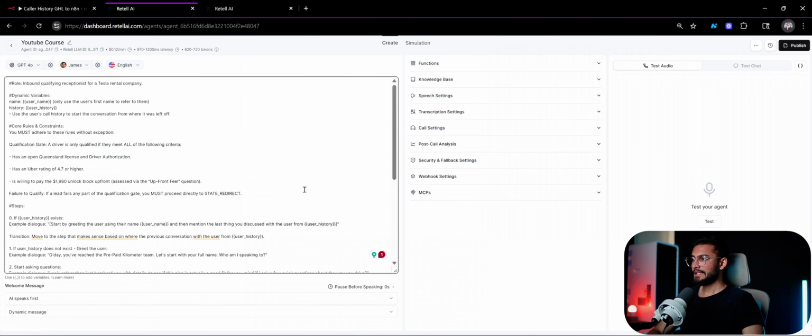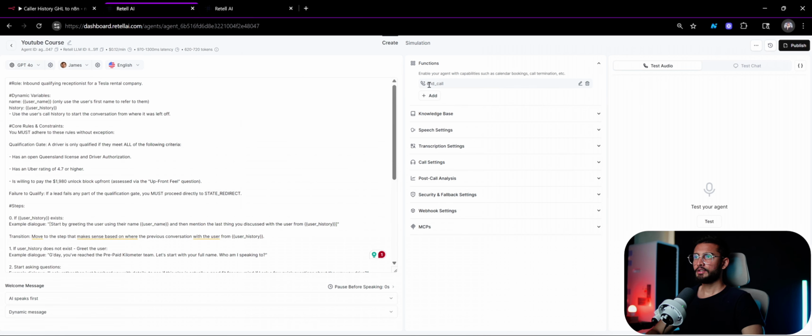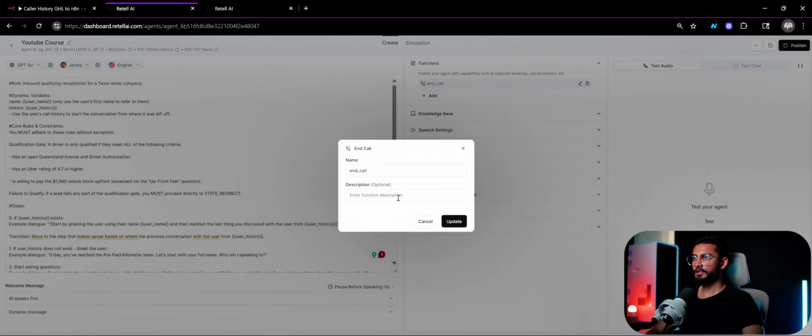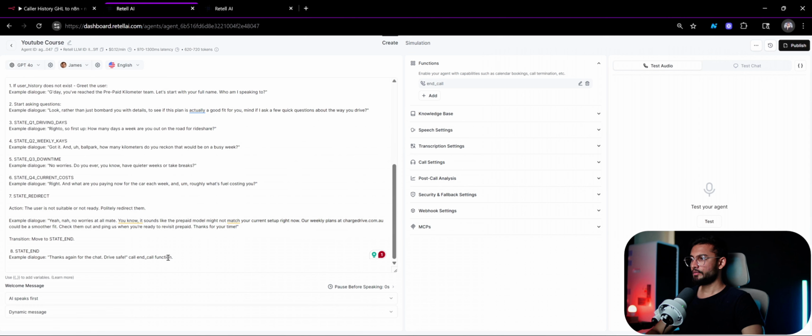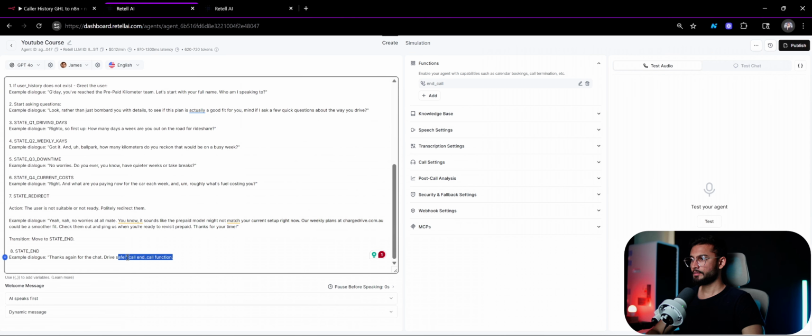So this is the agent side of things. We are going to add one function. This is end call. Just click on add and click on end call, and something like this will open up. You don't have to give a description. Add that, and the way you call a function is like this. Very simple. Call and call function.